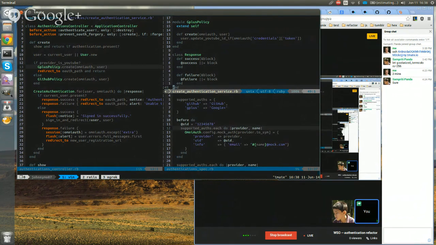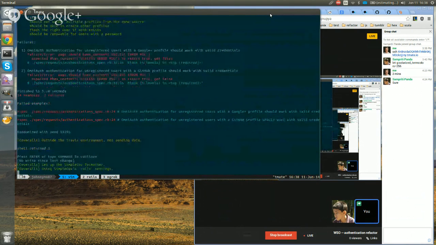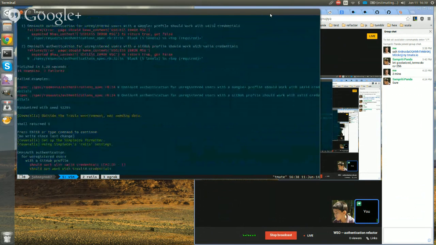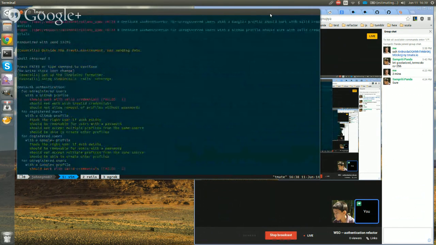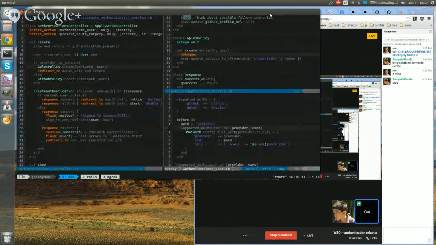Let's put a debugger into where's my mouse? Provider is YouTube. Yeah, or the G plus policy create, right? Yeah. So just a debugger right here would do. Then run these specs. I'm definitely not catching the debugger. I need to update the. I don't think I saved down here.